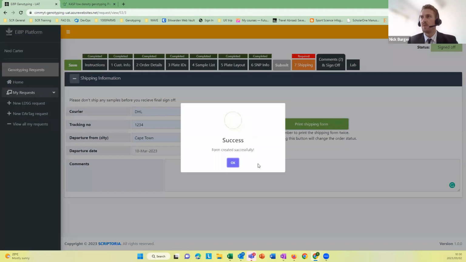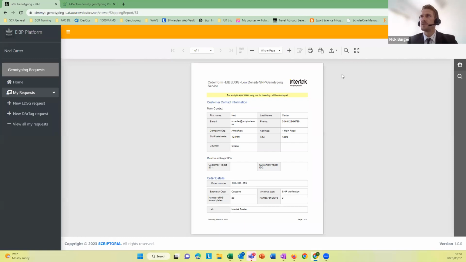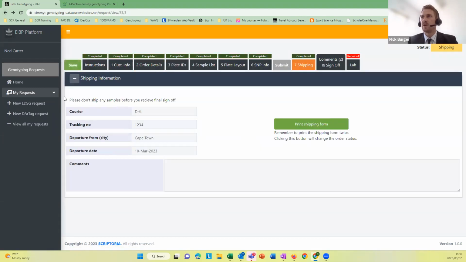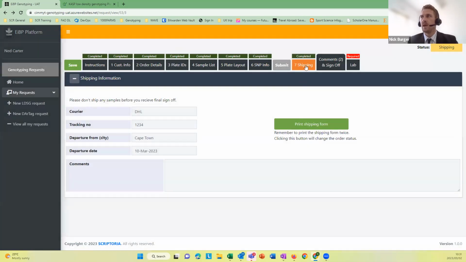Let's see that. So print shipping form. Here we go. Now I have the option to print this form, print a hard copy, and send that off with the samples. So I can return back to this main page here. I can save the shipping information. And now I can see that the status in the top right-hand corner has changed to shipping.